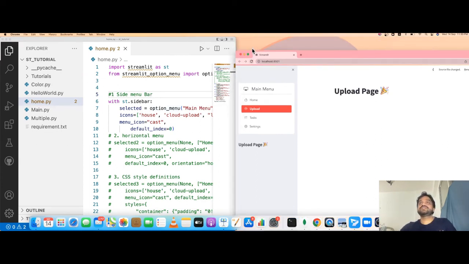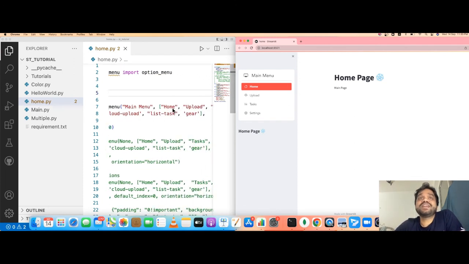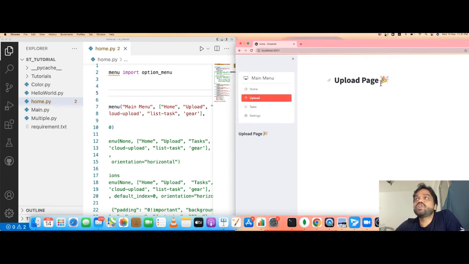Just refresh this. You can see now it is showing the home page by default, because by default the home page is selected. Now suppose I click on upload, it will show the upload page, task page, settings page. That's how you can do multiple page development using Streamlit.